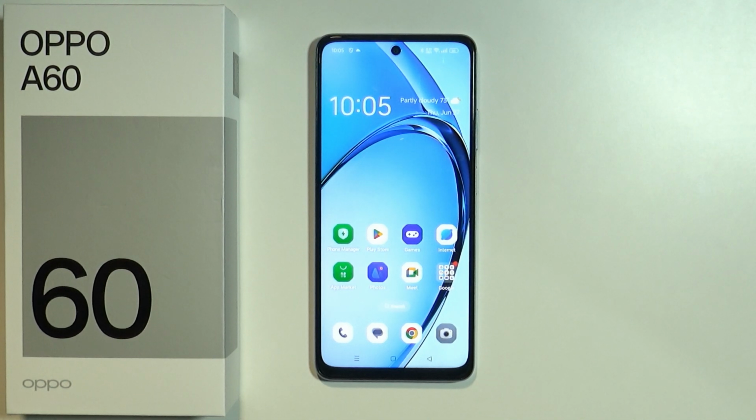Hello, in this video I'm gonna show you how you can speed up OPPO A60. I'm gonna show you some tips and tricks that you can use in order to improve the performance at least a little bit on this device. So the first thing that I want to show you is the RAM extension.